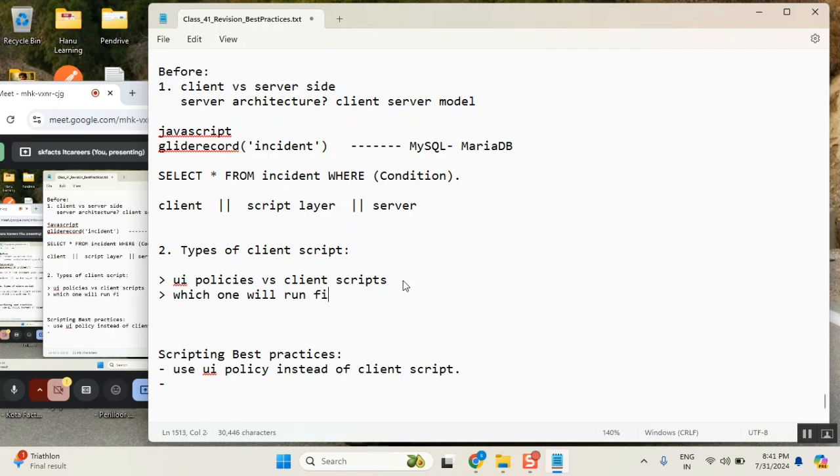Client script, sir. Client UI policy. Okay, the client script will run first.